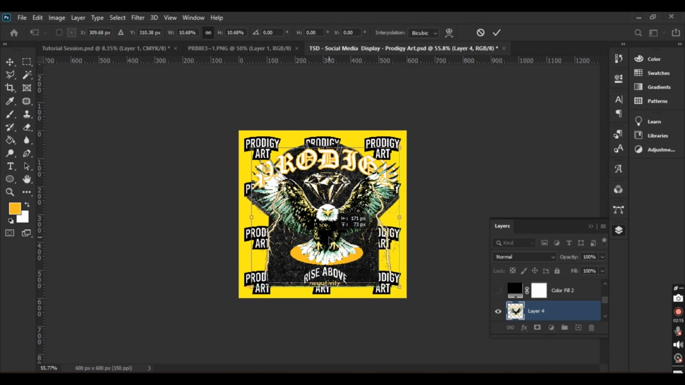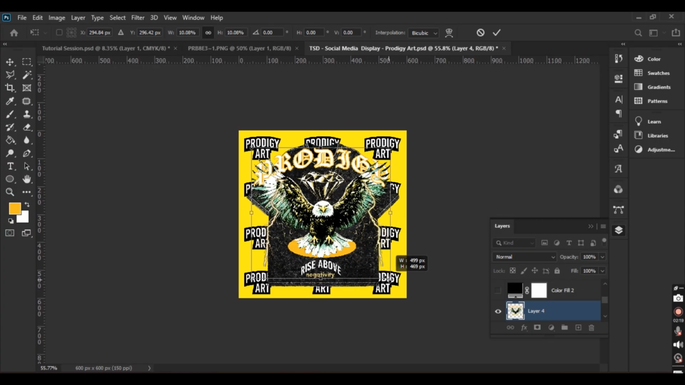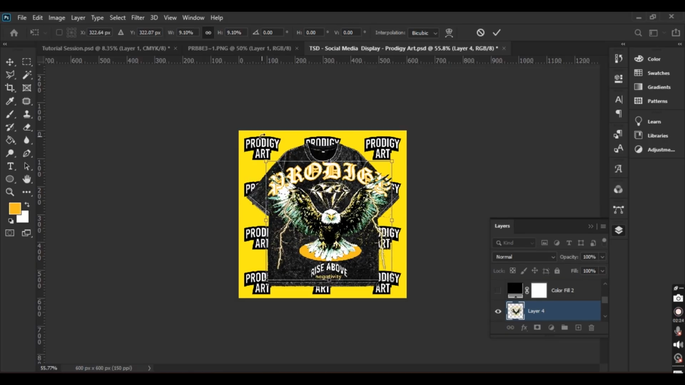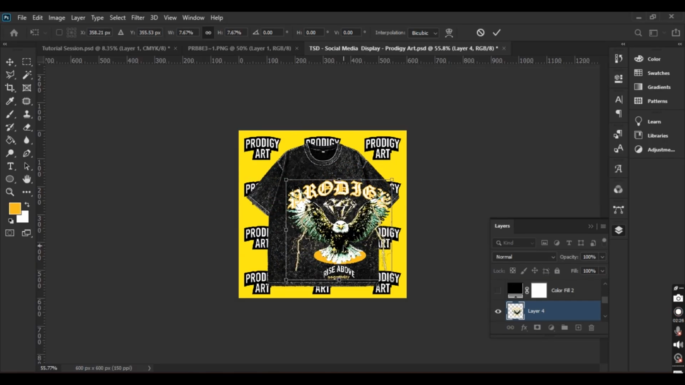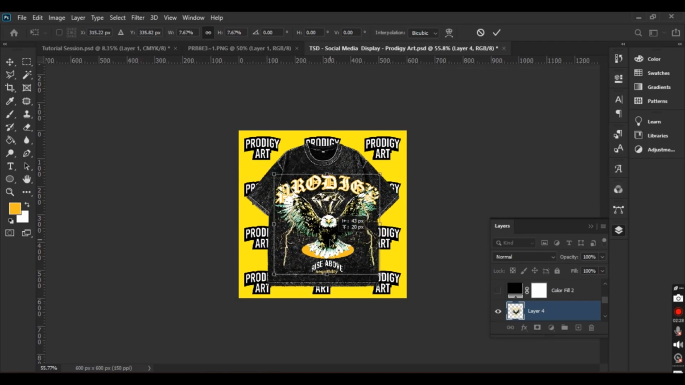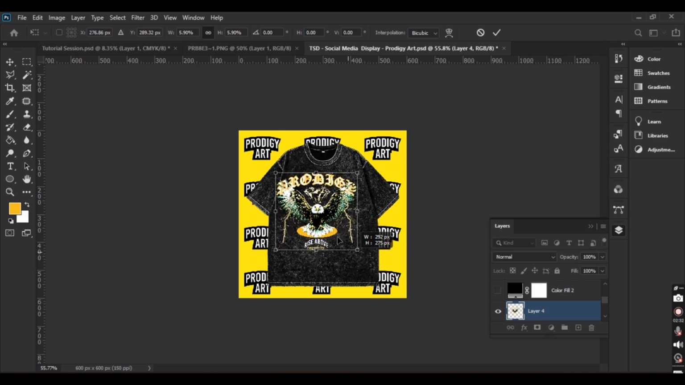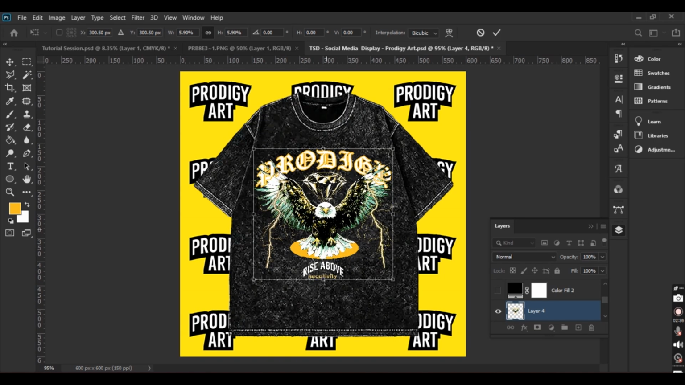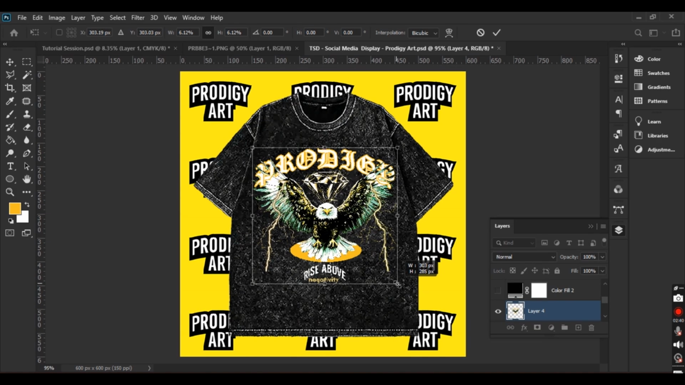Anytime you want to resize a large design, you just hold Control and the minus key. It's going to zoom out the whole interface so that you can have a good look at what you want to resize if it is bigger than your canvas size at the moment. That's what I'm doing right now. Then I hit Control 0 to bring it to default.